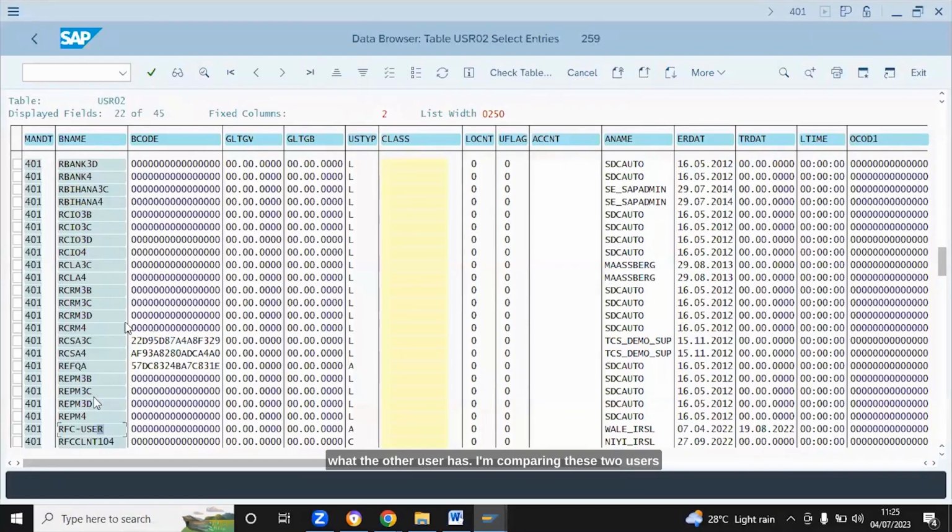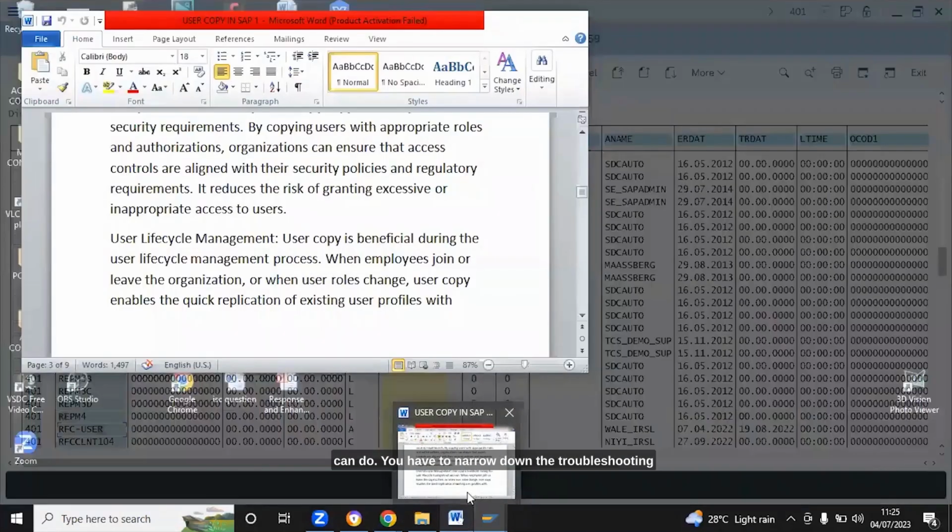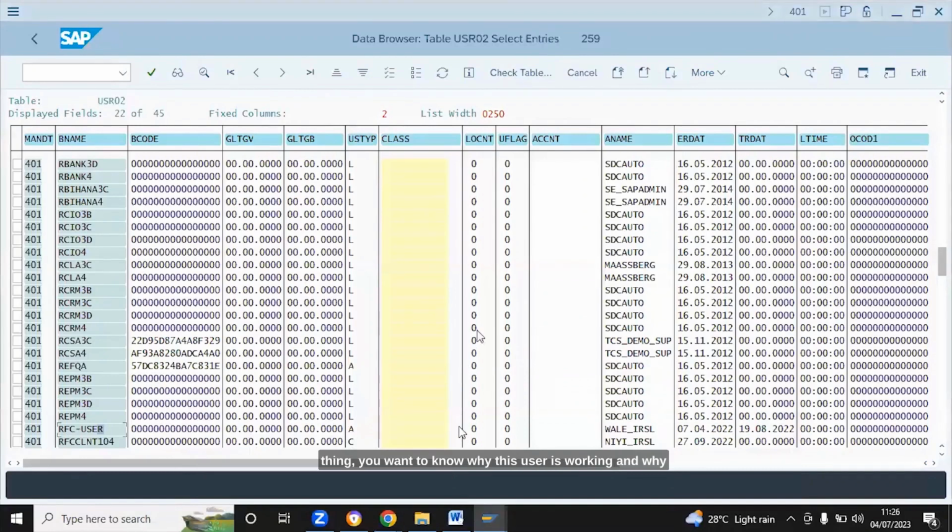Let's say this user is in the basis group, but he can't do certain things that the other user can do. You have to narrow down the troubleshooting. You want to know why this user is working and why this user is not working. And I know that it's about authorization. We are talking about authorization trees here. If you couldn't perform a certain authorization, it will tell you this user cannot perform that authorization. Then you go to SU53, which will reveal for this particular user the authorization field, authorization object, and all that. Once you maintain the authorization object and authorization, the user will be able to do that.